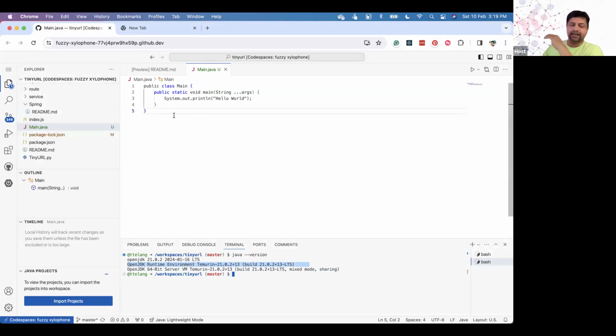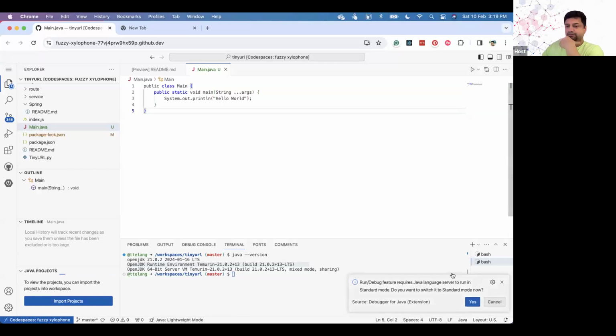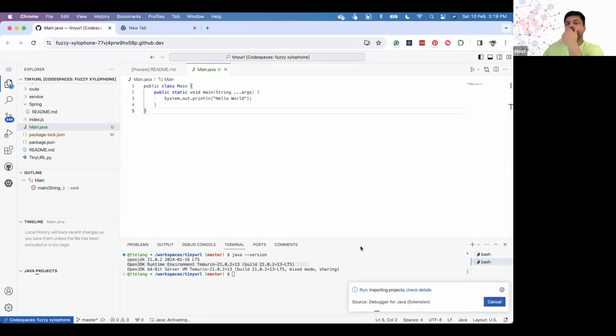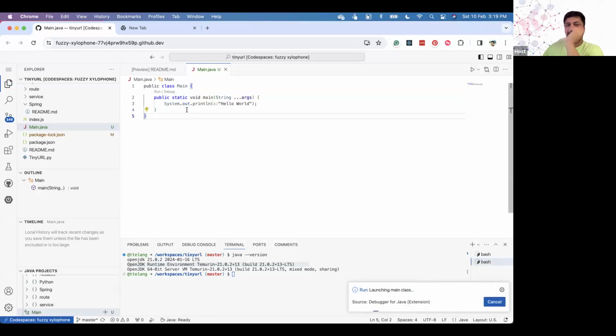Next thing is I can write a simple program and run this program also. Since I have the Java extension pack installed, I'll get this run button. I can simply click on the button to run the code, and this will run my Java class, which is a simple hello world program. This will showcase that Java is running.